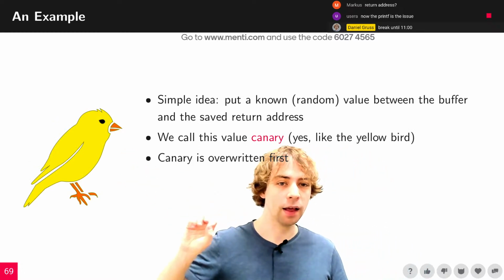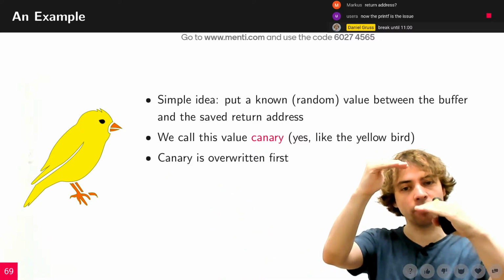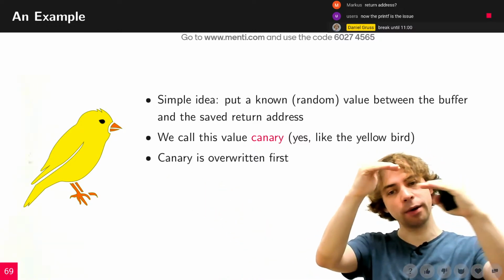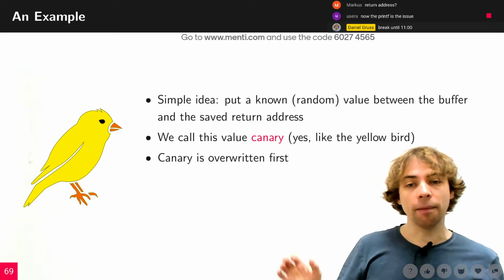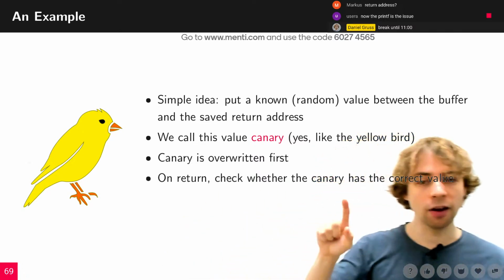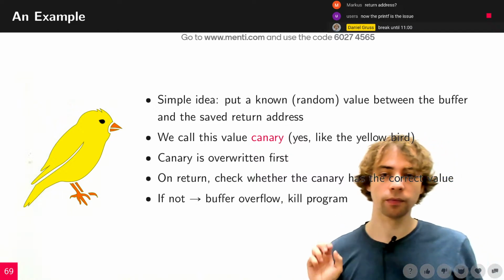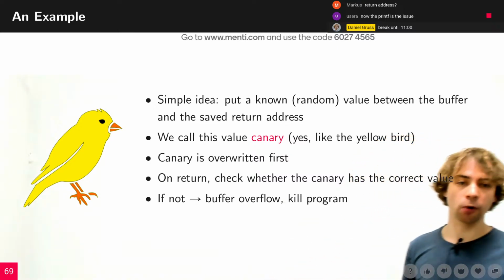Exactly like this bird. The canary will be overwritten first before we overwrite the return address, because it's right in the middle between the buffer and the return address. And before we return from a function, we check whether the canary has the correct value. And if not, then it's a buffer overflow and we kill the program.